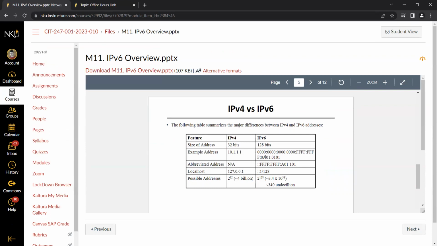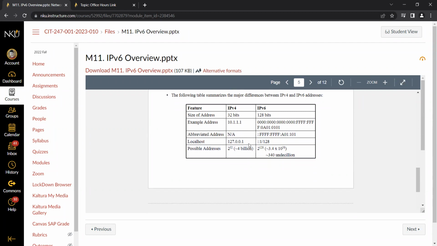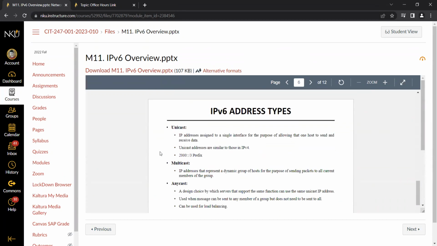Here are some basic differences between IPv4 and IPv6. 32-bit versus 128-bit. That's what an IPv4 address looks like, and what an IPv6 address looks like. You don't need to abbreviate IPv4. You really can't. IPv6 you do. The localhost address is 127.0.0.1 for IPv4. It's just ::1/128 for IPv6. Possible addresses, it's like 4 billion. But IPv6 supports like 340 undecillion, a ton.